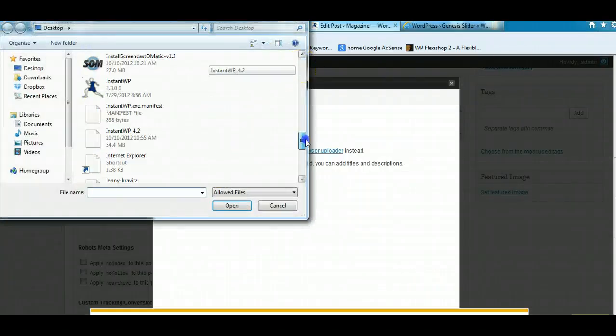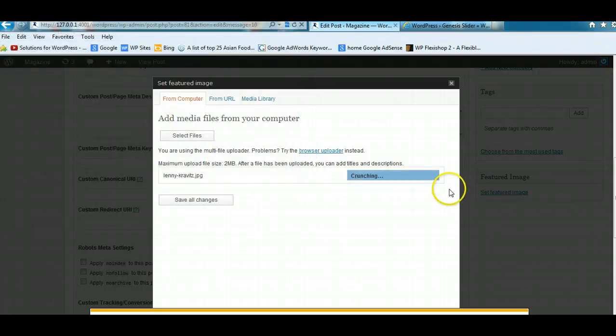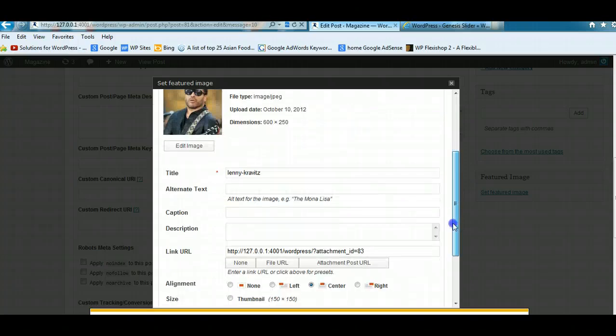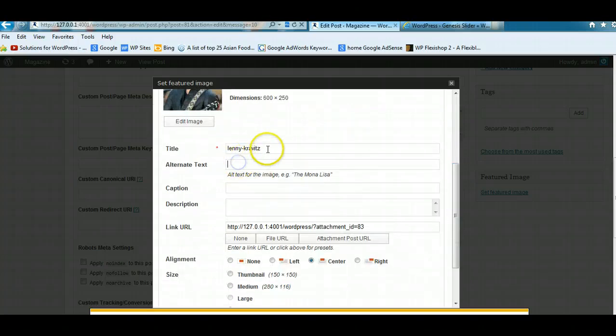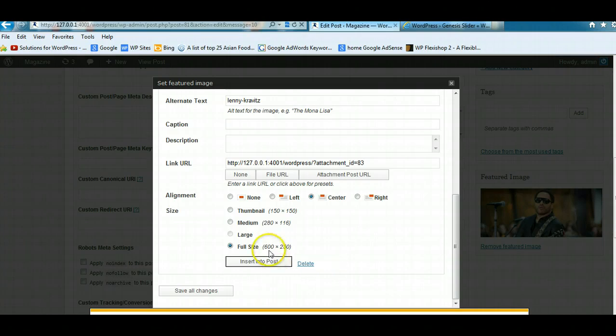Select the file. And where's Lenny? Here he is. 600 by 250, so that's the right size. Make sure you put in some alt text in case it doesn't display, and the search engines read this alt text, so it's important for SEO. Use as featured image, full size, 600 by 250.